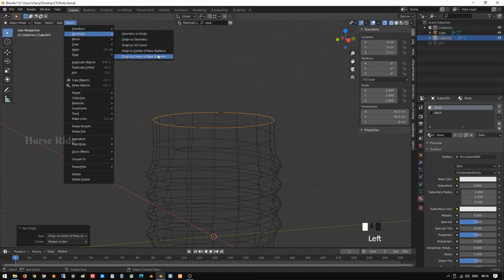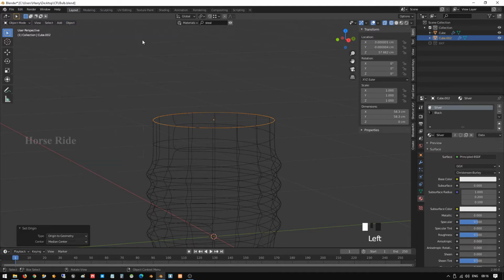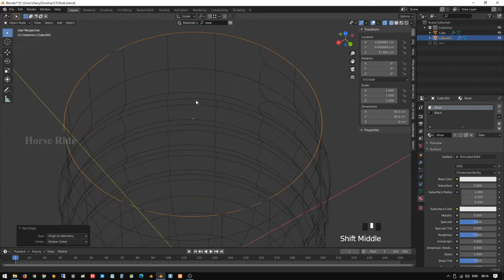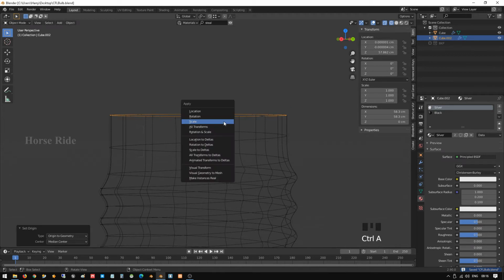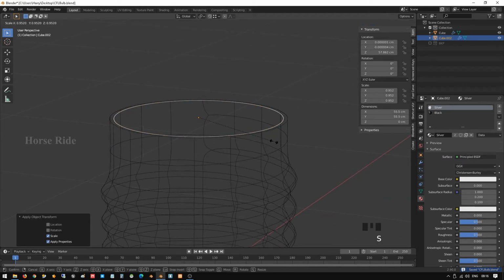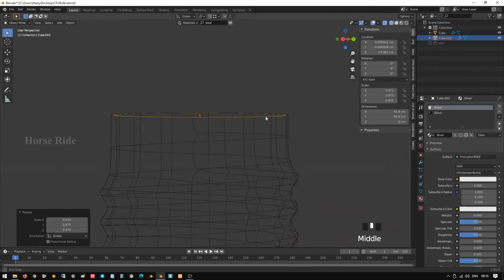Select this, set origin to the geometry. So now it has been created. Save it and press Ctrl A and apply the scaling. And yes, to scale it down.